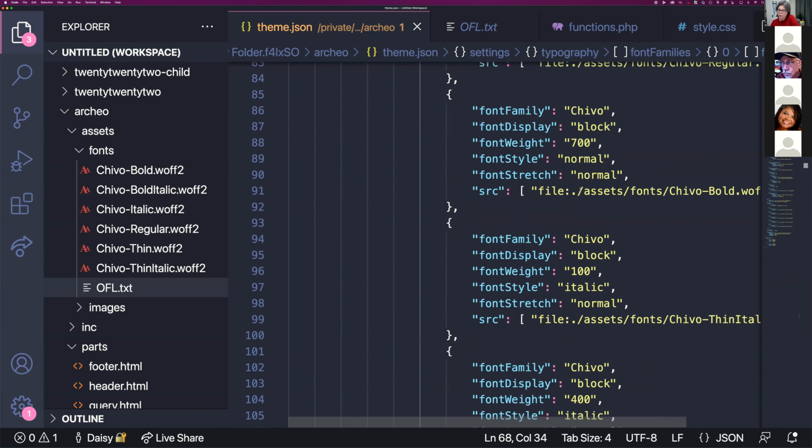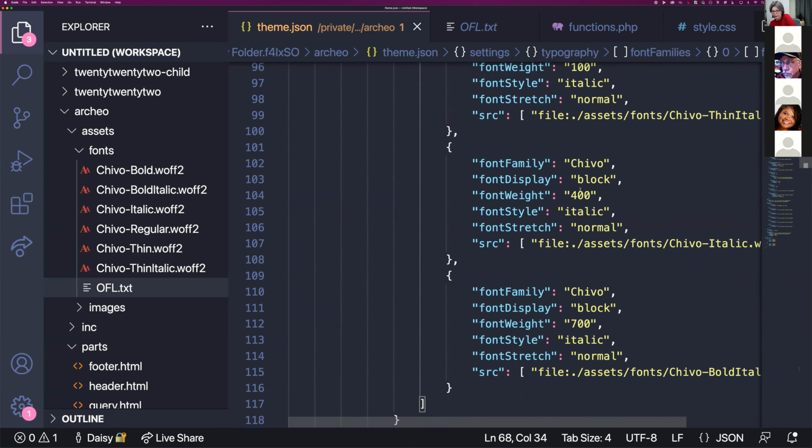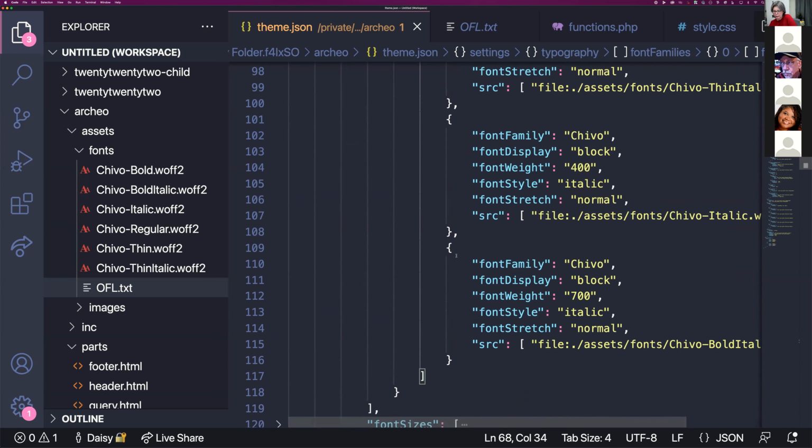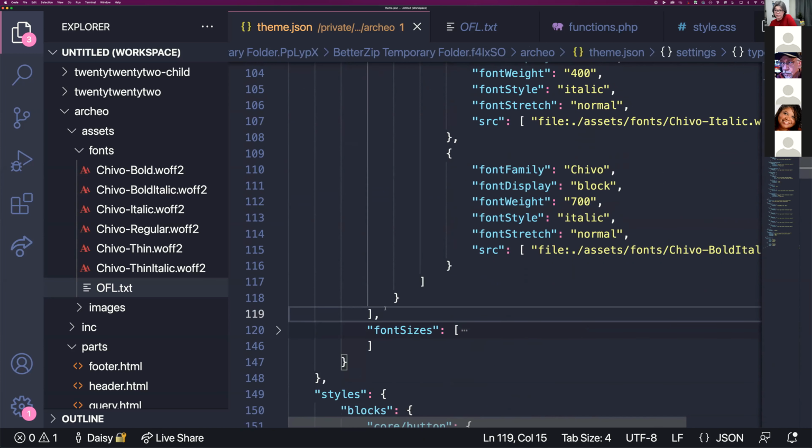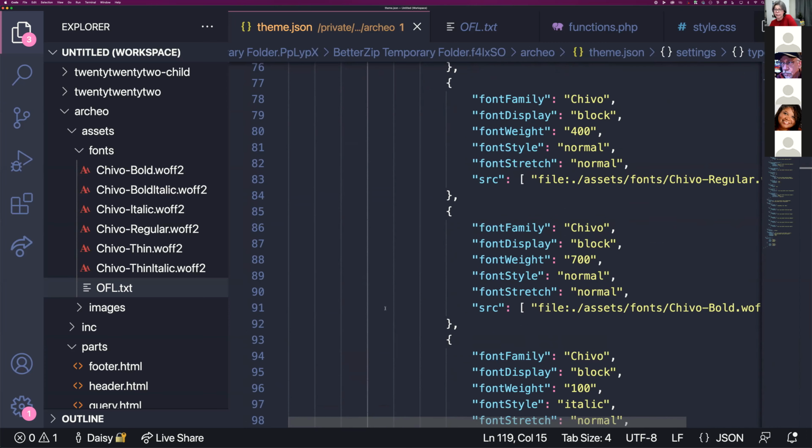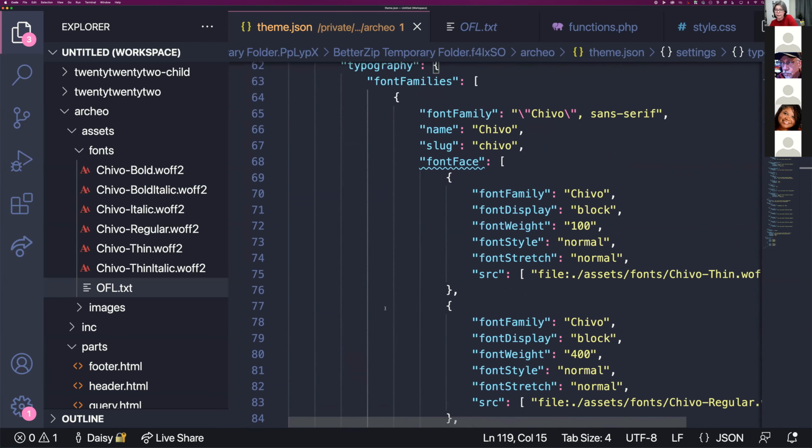So it's loading in those 6 files that are available in the assets directory. And then that's it. That's all that's necessary in order to add these in.